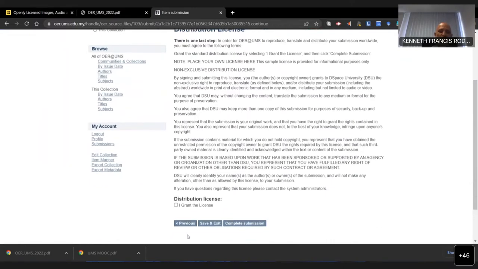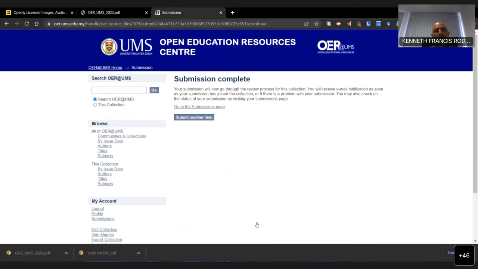You have to click here, I grant the license, and you complete your submission. Once you click complete submission, this article immediately goes into the open space, which means that anyone who wants to find OER articles can find it. You can try it yourself. Go to Google, open a Google window and search for the article. You will find this article there.